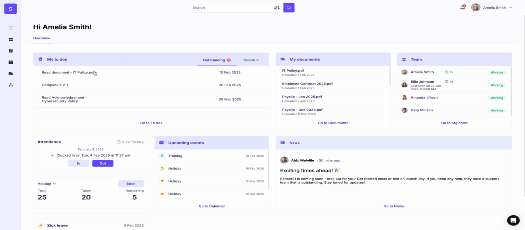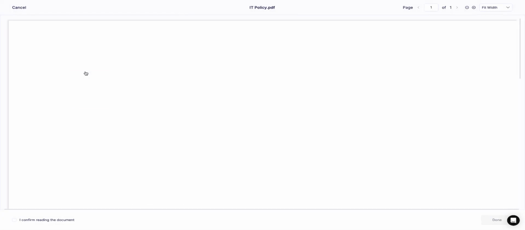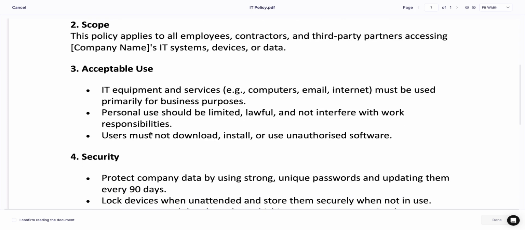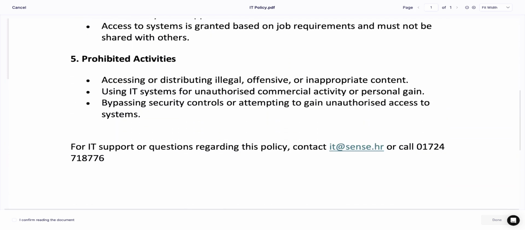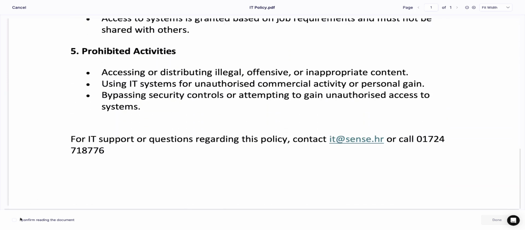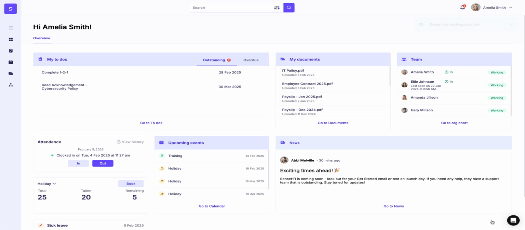Okay, and then the second type is that IT policy that I mentioned. So we come into here. With this one, we've gone for not a signature. We don't want people signing to say they've read the IT policy, but we do want them to confirm they've read. Click done. And then that will go back in the system and mark that as read.